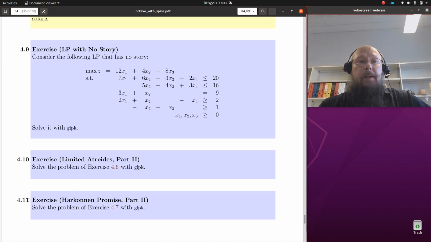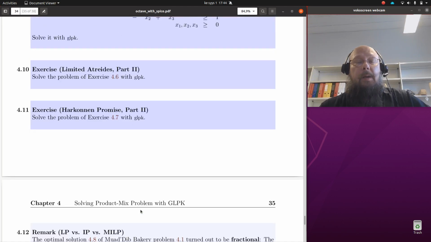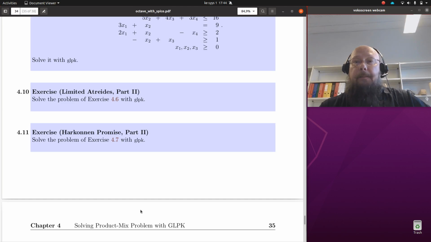And exercise 4.11, Harkonnen promise, part 2. Obviously a similar thing to part 1. In part 1 you were asked to construct the LP, and once you have constructed the LP, I think it should be straightforward to solve it with the GLPK.